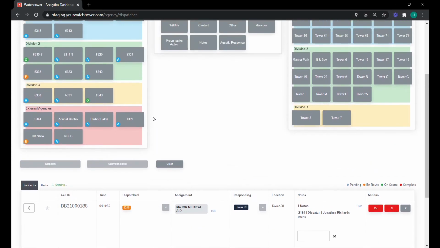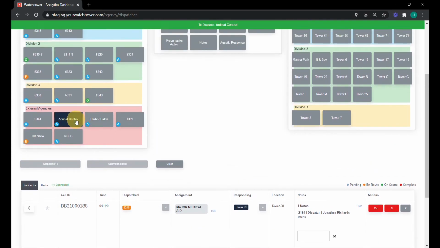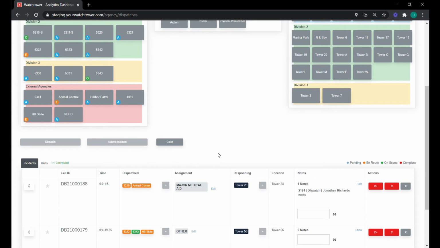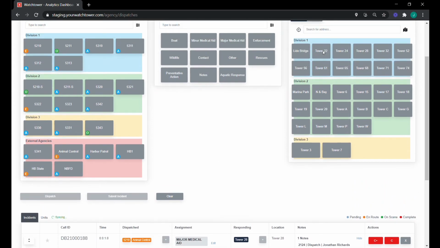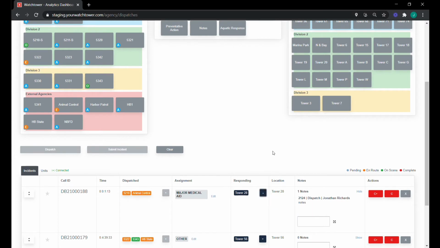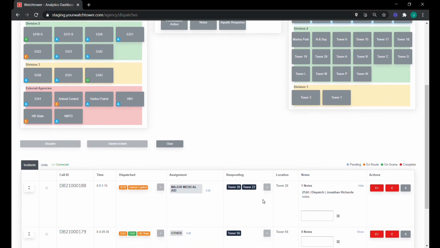You can also add additional units to the call. So if I have an outside agency come on the call with me, I can just select them and go ahead and add them to the call. It also works the same for the towers or locations. I can select an additional location or tower and add it to the call as well.